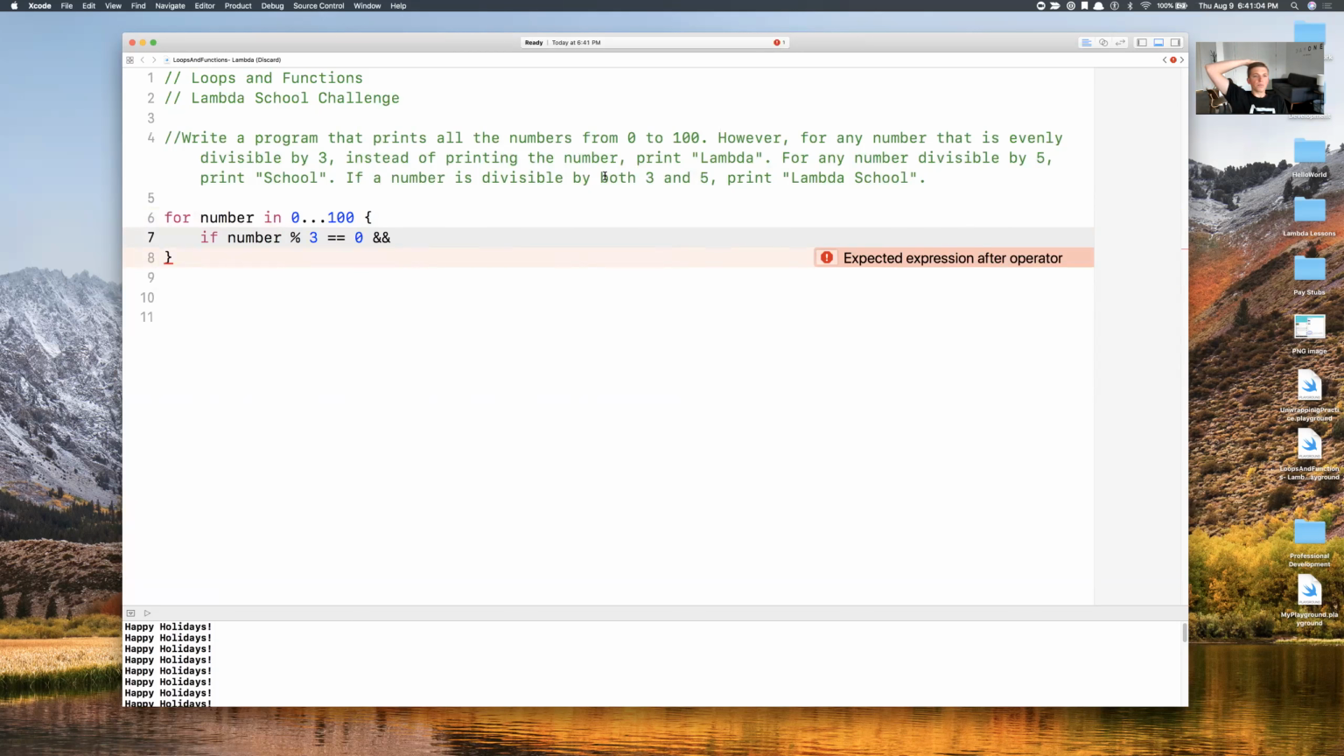Let's take 15, for example. I know that 15 is divisible by 3 and 5. If I run the code, it's going to say, okay, is 15 divisible by 3? Yes. Okay, I'm going to go ahead and print out lambda. And then it's not going to do anything more with 15. It's going to move on to 16 because it already assigned a value to my number property. So we need to check the most conditions first before we get to 3 and 5, right?